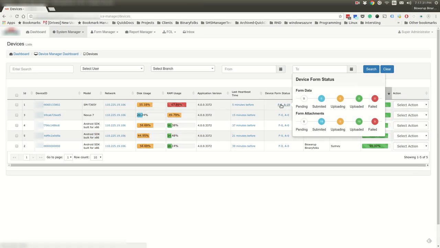Another important feature is the form status. Once we hover over any form, we can see how many form submissions are pending, how many are submitted, how many uploaded, and how many submissions failed. The same thing happens with the attachments in the forms too.